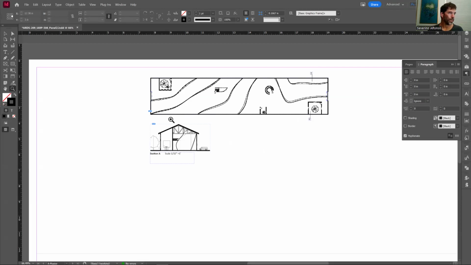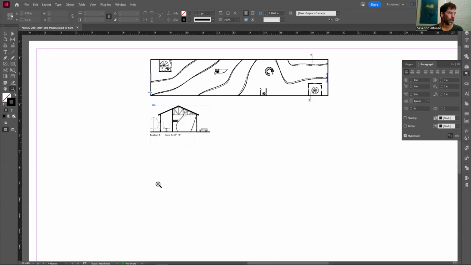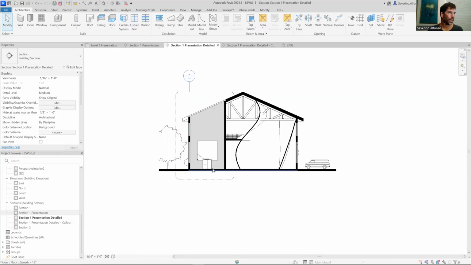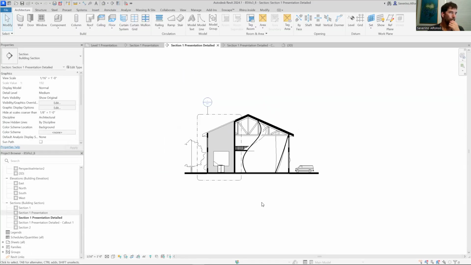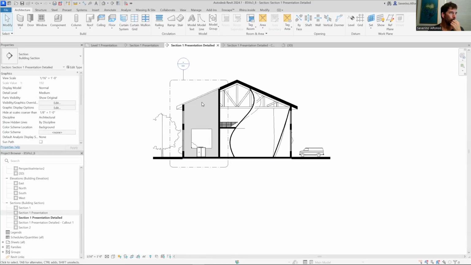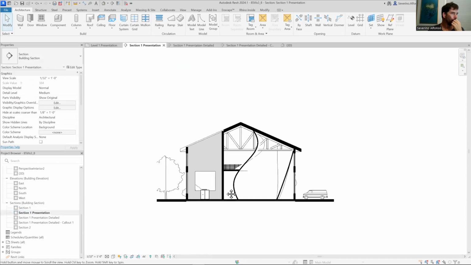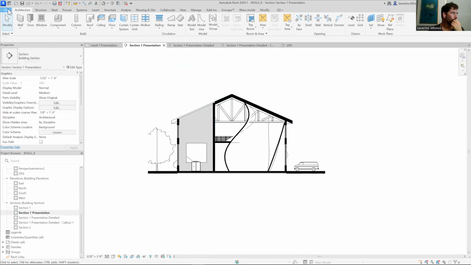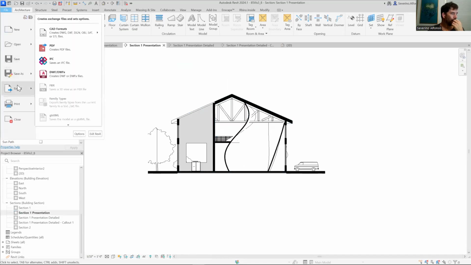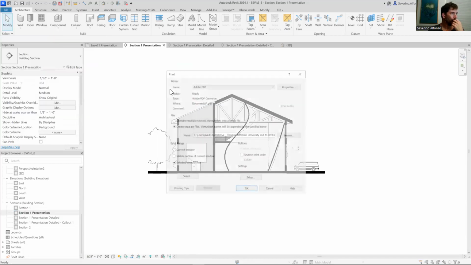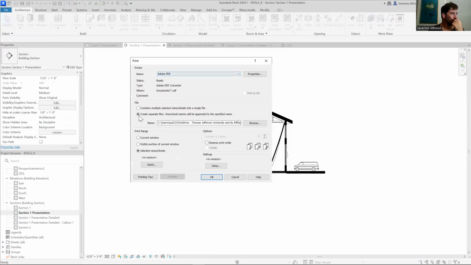I want them quite straightforward, but maybe a set of other plans or sections could have shading quality and vector quality. So in order to do that, what we will do is go to the section and create, on the one hand, a print, as we did before. It will be PDF.